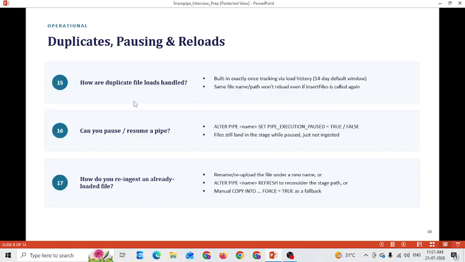15th question, how are duplicate file loads handled? Built in exactly once tracking via load history, with a 14-day default window, by same file name or path on reload, even if insertFiles is called again.